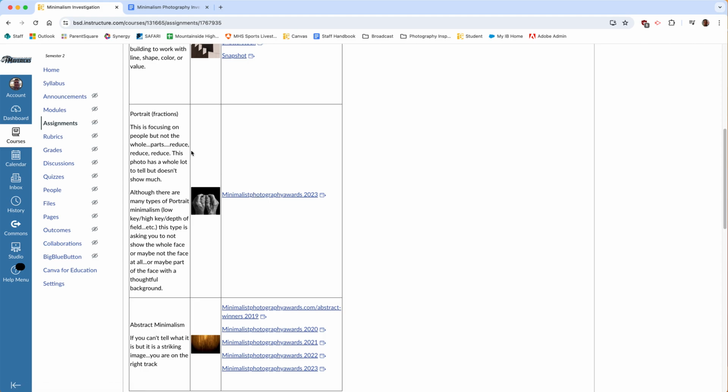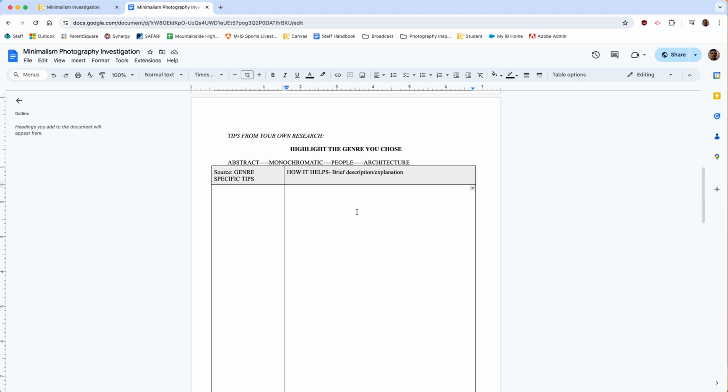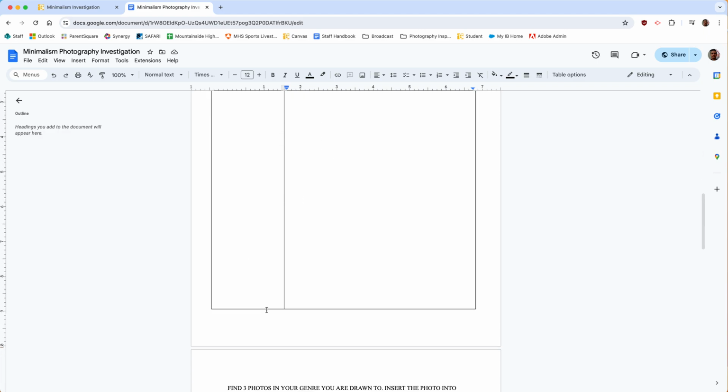And again, portrait minimalism, you might have a little bit harder time finding them, but keep looking. And again, try to ignore the low-key, high-key ones and focus on the photos that show fractions, or you could say partial abstractions of people, but you know it's a person, but it's not the whole person. That's the whole point. You're not supposed to see the whole person. So choosing that and then really narrowing down what do you see specific to your genre.